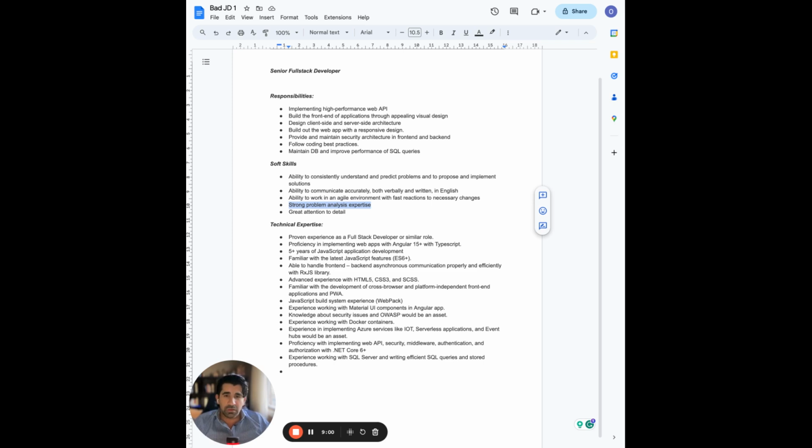Okay. Strong problem analysis expertise. What does this mean? I mean, what does this mean? It's an unnecessary statement, right? This is something you determine during the interview, and great attention to detail is what you determine during the technical interview. And even then, these two you can try to assess in an interview. We do that at Red Corner when we do technical assessments for our clients' candidates, but you don't mention this in a job description. And after all of this, I'm going to rewrite this job description to make more sense.